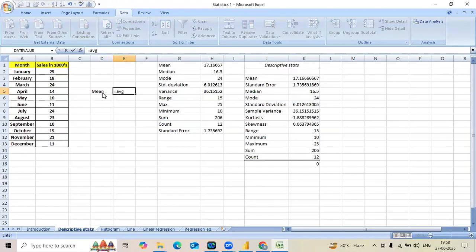Just provide the average function, press tab, and provide the values in it. In your average, select the entire cell address and close the parentheses. You'll get your average. In the same way, you have median as well as mode. As we are already aware, median is nothing but the exact middle value available in the data set. Close the parenthesis, click enter, and you'll get that middle value.